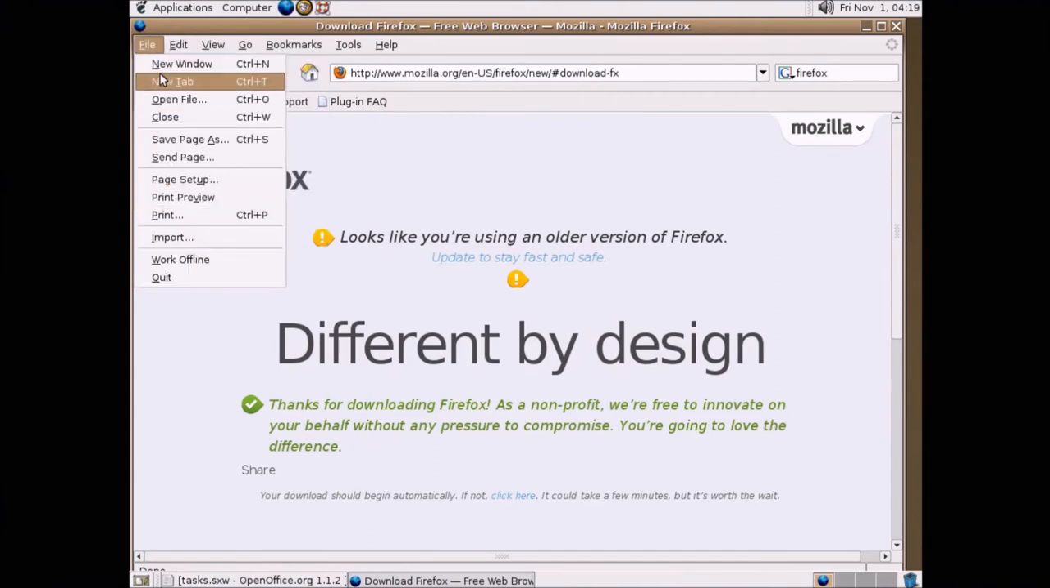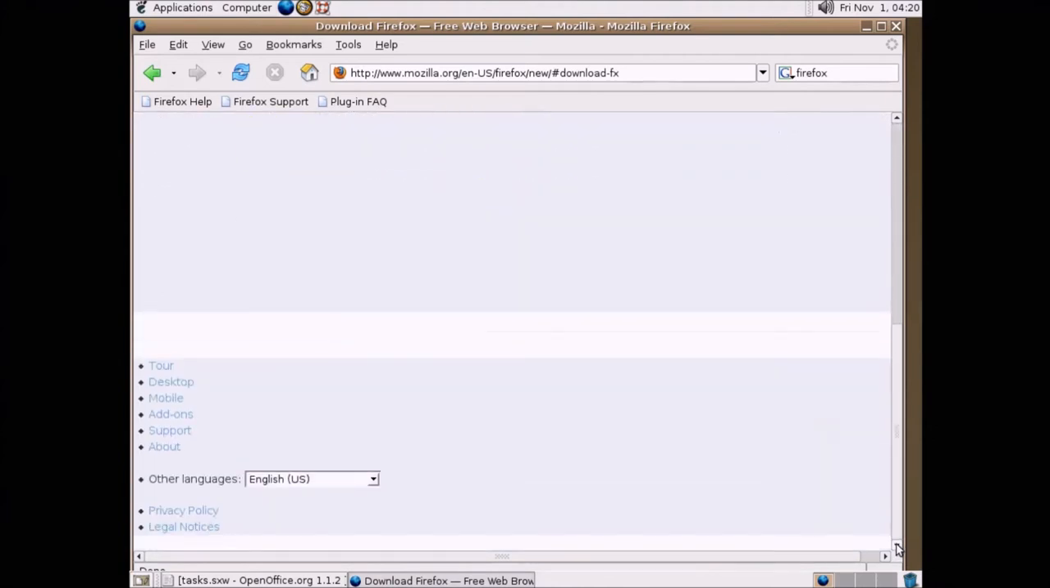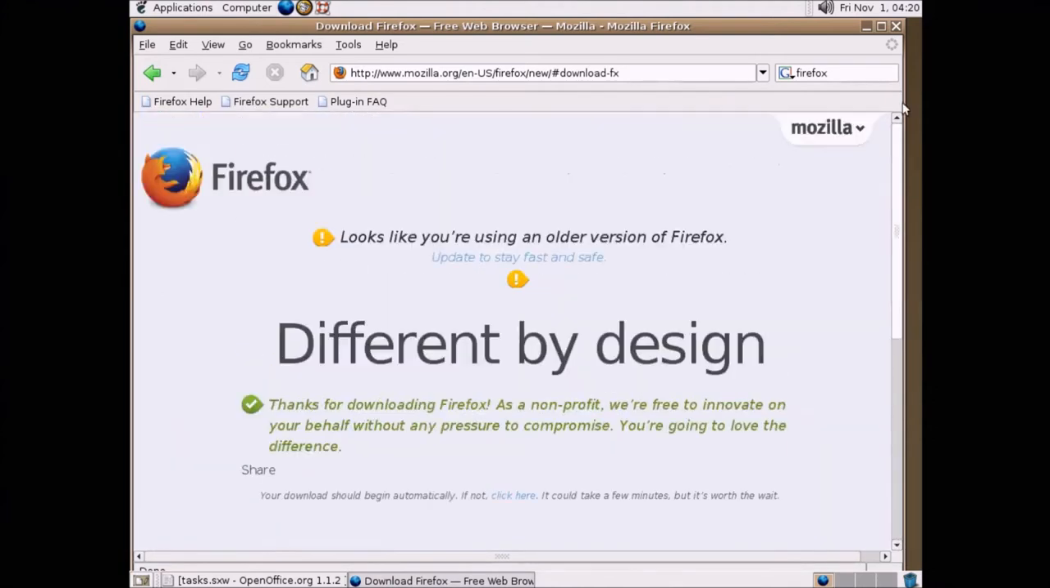File, preferences. How can you work offline in an internet browser? I don't know, let's see what the function of that is. Print preview? No. Okay, this is awkward. My download did put it on that move, but. Okay. Let's make a Google search.